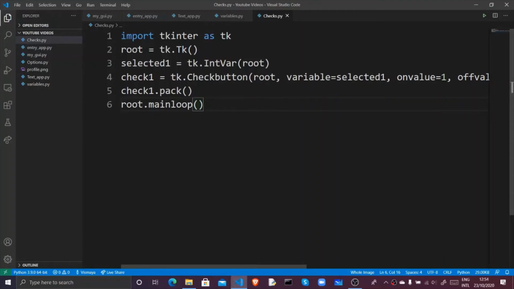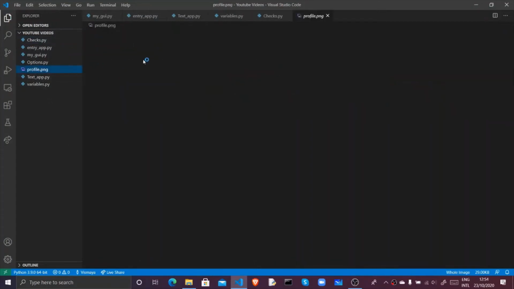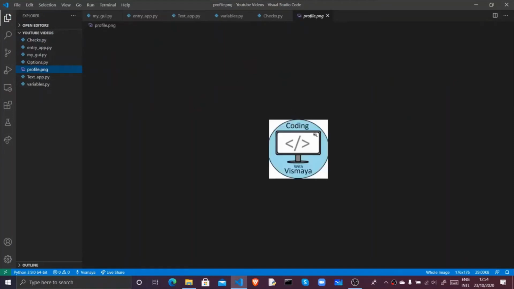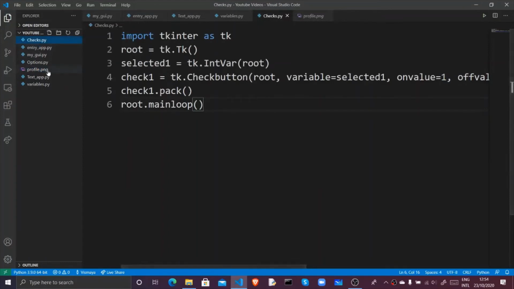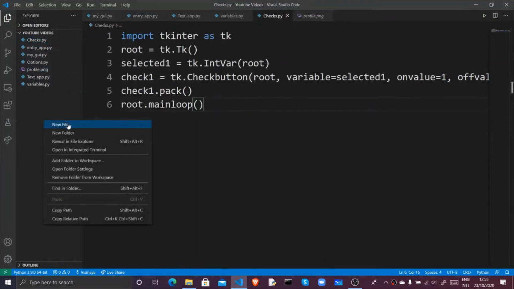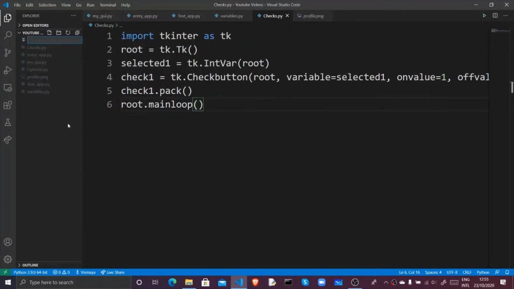Tkinter allows you to display images in a window as well. So to start off, you'll need a PNG image. Here I have my profile icon. You can use any PNG image. Just try and keep it small. And let's create a new file saying png_display.py.